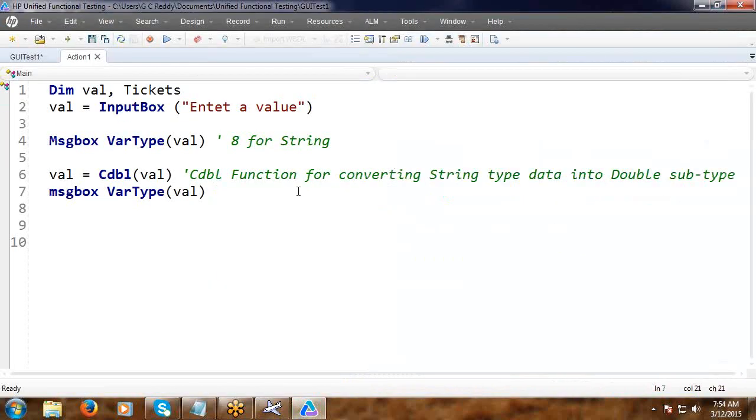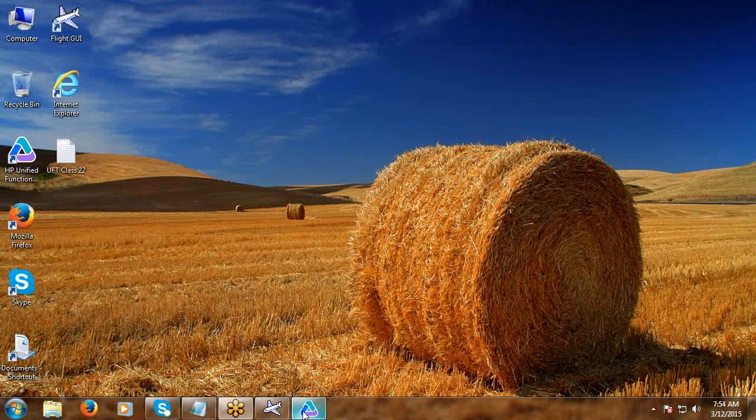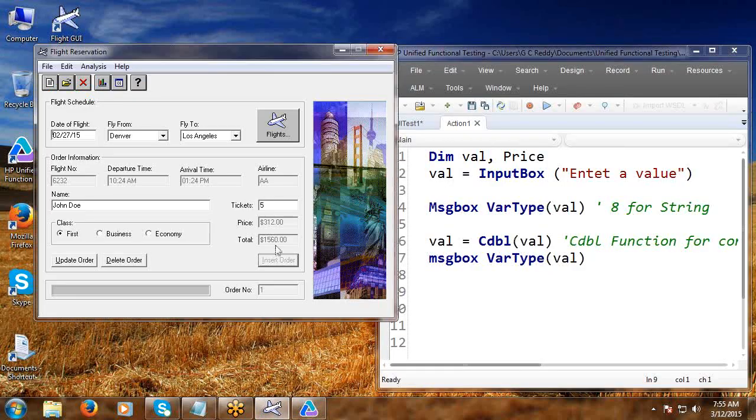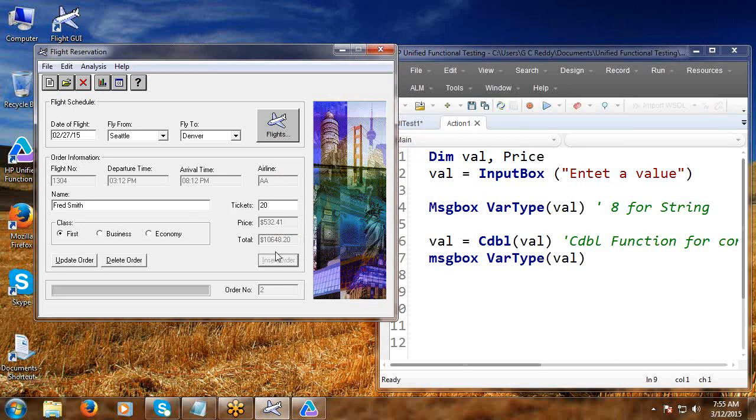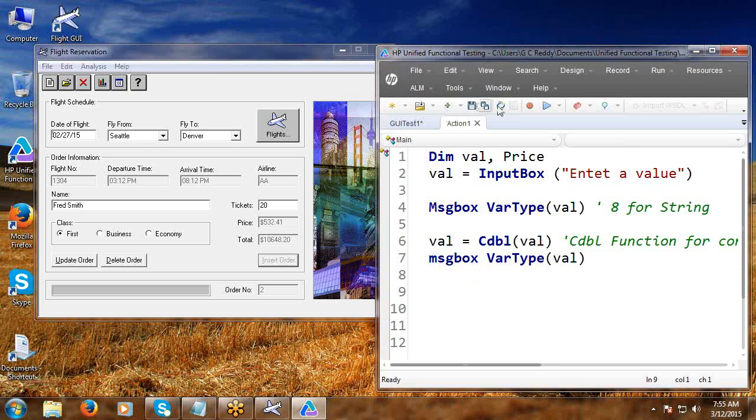Next, read from application objects. Say I'm taking one variable, price. You read the price value from this application object, from the second record. Here the price value is 532.41, dollar sign also there. String. If you read string type data, then convert.